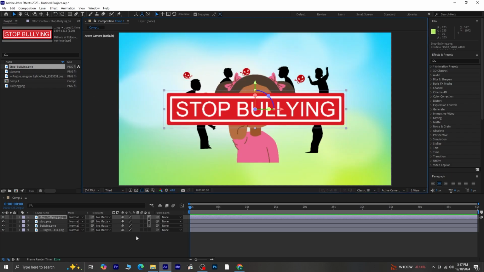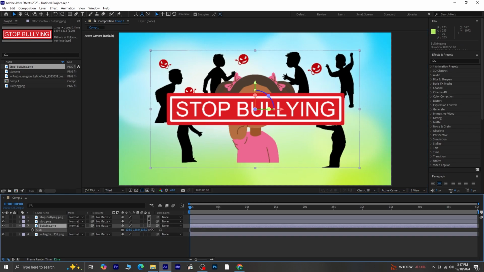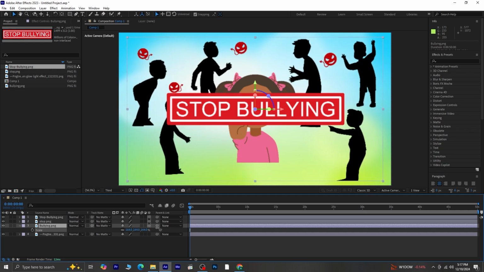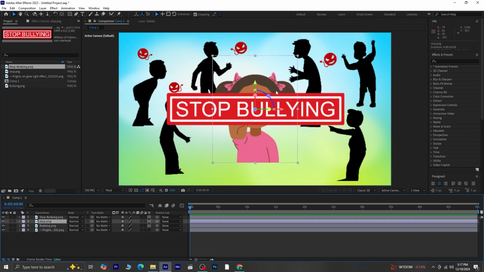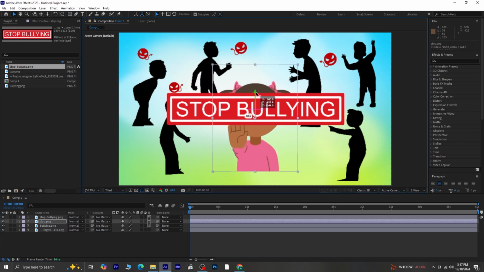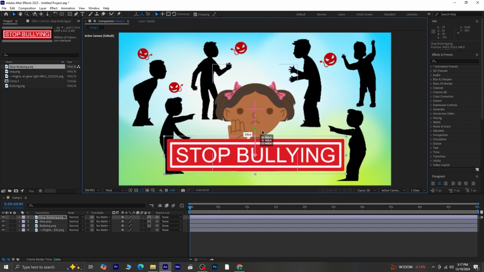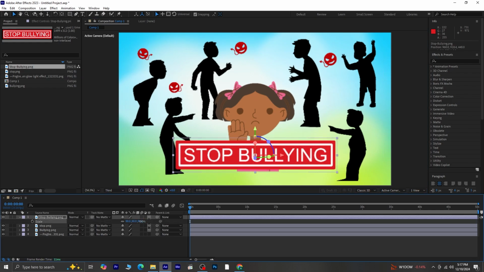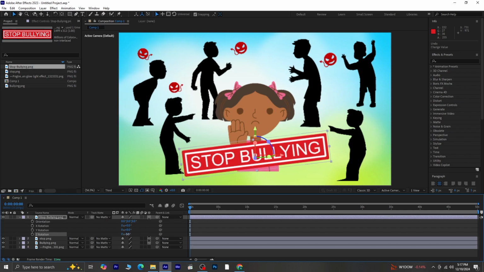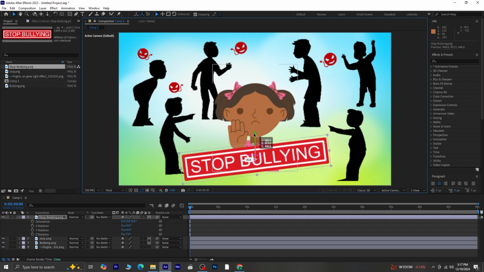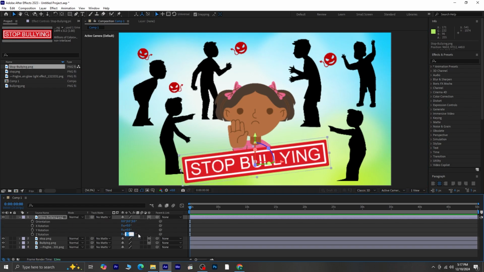Adjust the layers by selecting the bullying PNG, pressing S to bring up the scale property, and scaling it up. Adjust the position and scale of the girl layer as needed. For the Stop Bullying text layer, move its position downward, scale it down slightly, and adjust the Z rotation. Make sure to fine-tune the position, scale, and rotation of all layers until everything aligns well in your composition.